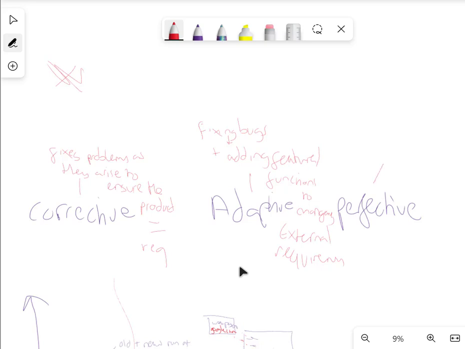You've then got perfective. So it's the aim of making a perfect system. That's the aim of perfective, which matches the spec or the requirements with no issues. So these would be functional and non-functional requirements, making sure that everything is hunky-dory. And this will be taking place during the life cycle, during the development life cycle.